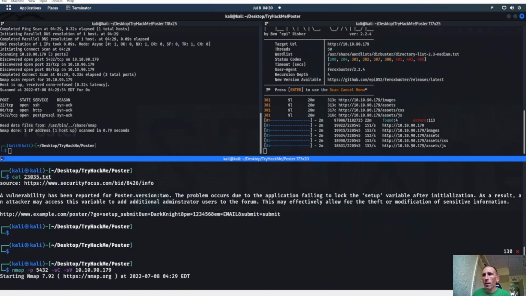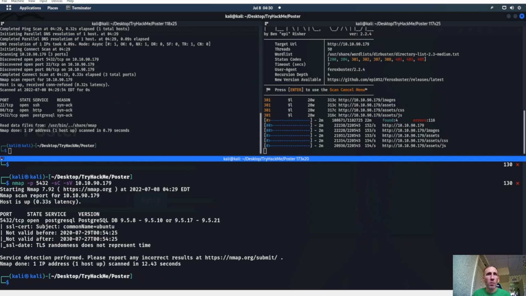So not getting anything so far. I feel like we have an idea of what to do. I feel like we're gonna do something with poster. Obviously that Poster CMS like right there. Other than that, we have PostgreSQL 9.5.8. So let's go ahead and look up searchsploit PostgreSQL. Let's see if we get anything with that.